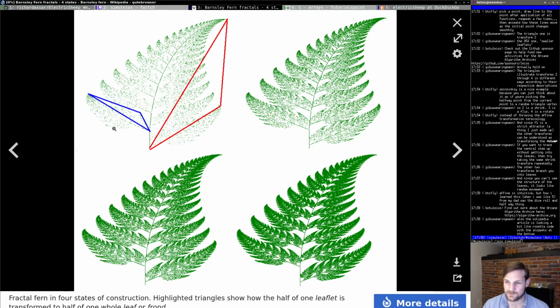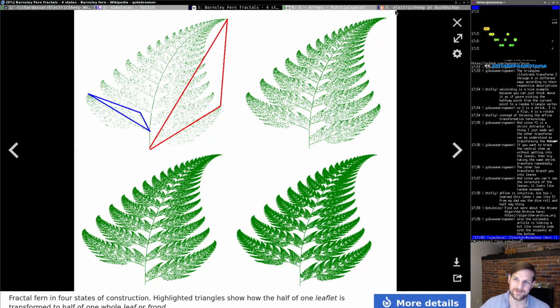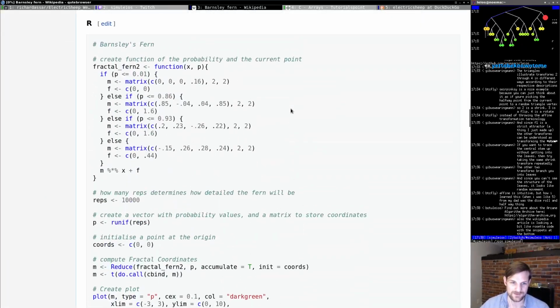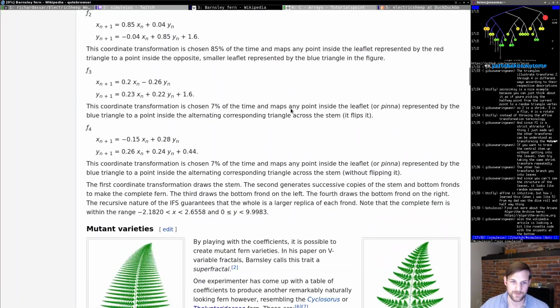Also, the Wikipedia article is looking a bit like a Rosetta Code with snippets at the bottom. Right, but we don't need the code here. At this point, we're trying to understand the math, not the code. We have plenty of code in plenty of different languages that do this. But I do agree with you.